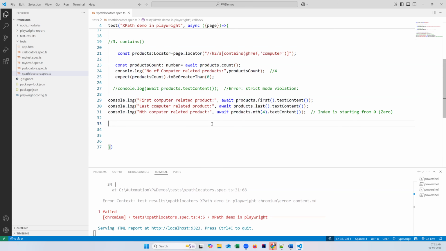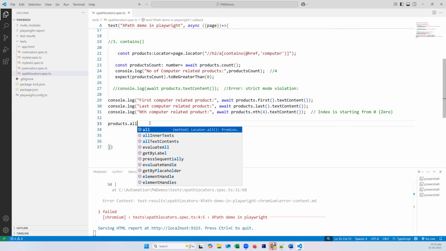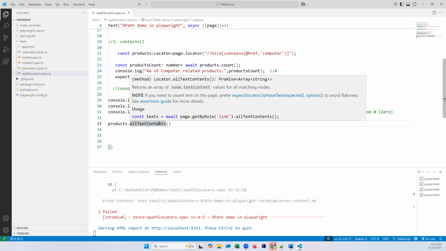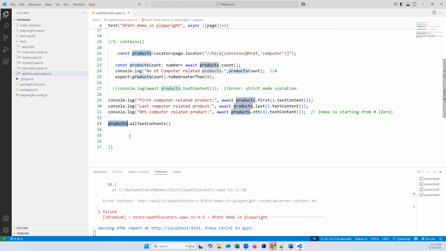I'm taking the same products again. So here when I use products.textContent, it is throwing a strict mode violation. Why? Because the text content method works only on a specific element, only one single element. But here products contains a group of elements. So now I'm using products.allTextContents. This is another method. What this method will do is extract the text of all the contents which are there in the products. So the all text contents method will capture the text content of all the products in the products variable.